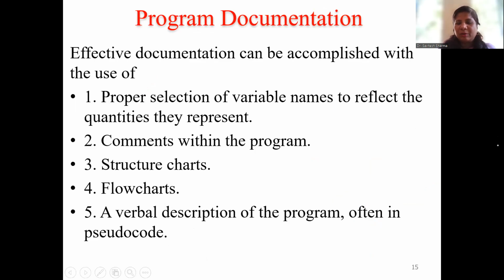So what are the effective documentation tips? Whenever you are documenting your program, take appropriate variable names so that they reflect the quantity they represent. Comment within the program so that anyone can understand. Like I said, I divided the tic-tac-toe program into subprograms. While writing the first subprogram, I will write a comment as a heading, and whenever I write the second subprogram, again I will write a comment, so that it will be easy to understand from which point to which point this program is there.